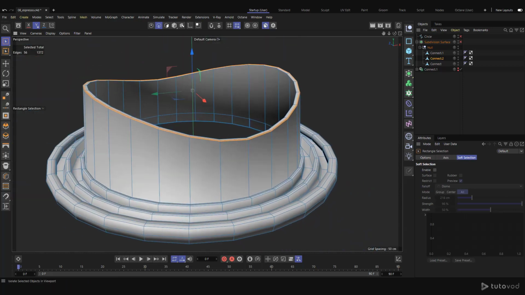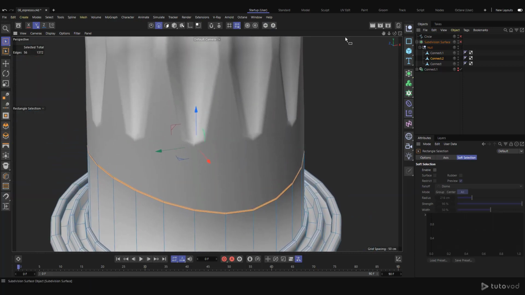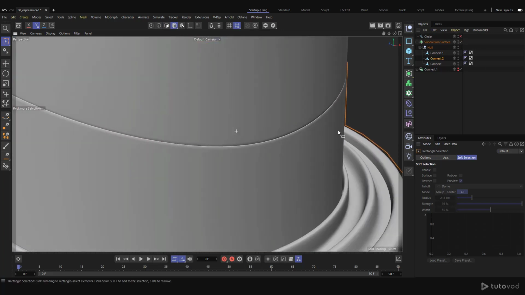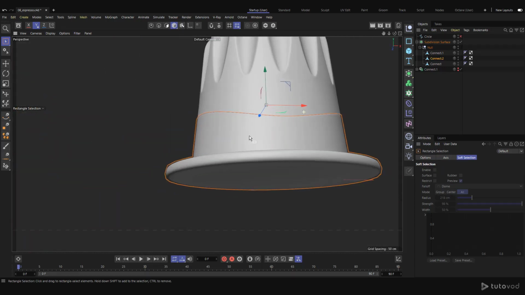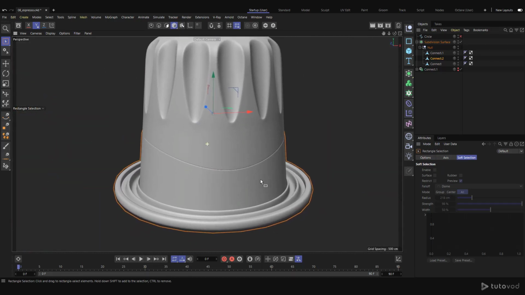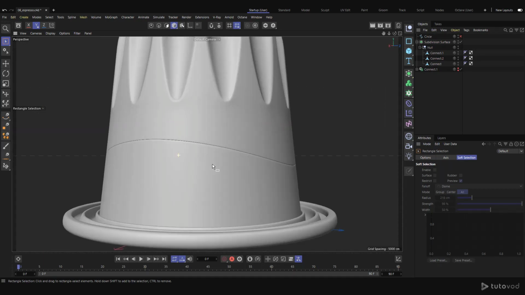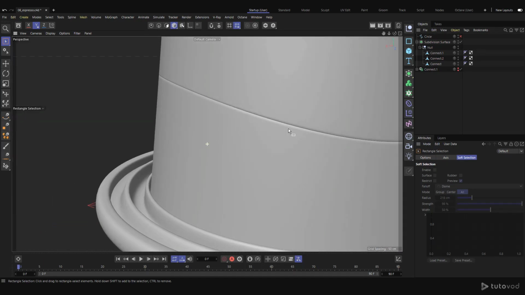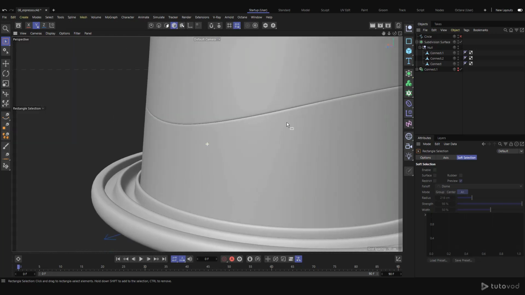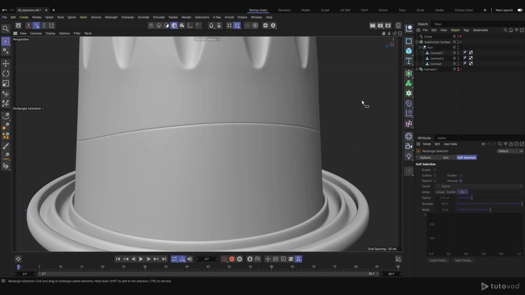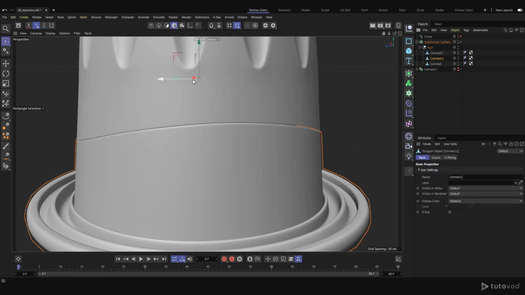Okay, so now if I activate my subdivision surface, we get something like that. Let's check if everything is okay. Nice.